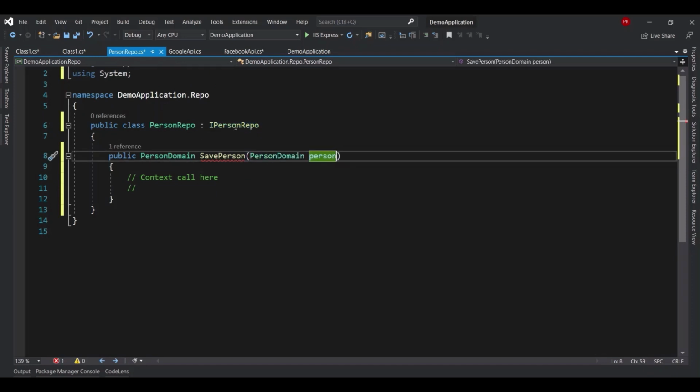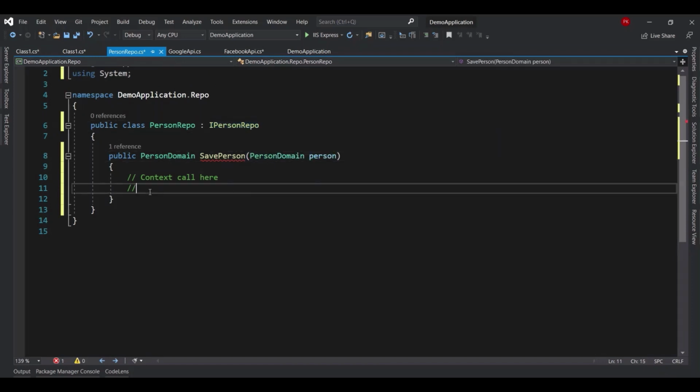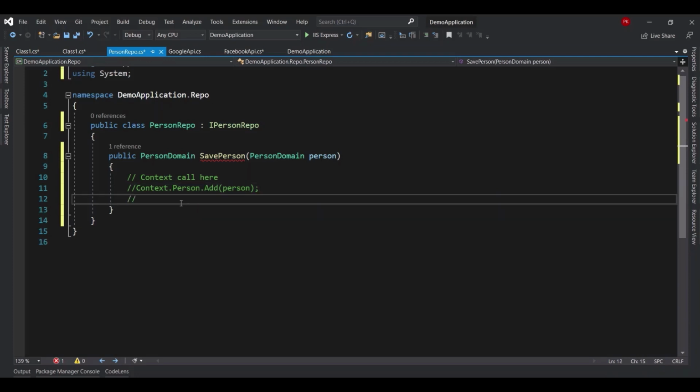Okay, so in the context call, what you will do is context dot whatever the table name, maybe person, and then you can say add this person, right? And then I'm not writing the actual code, otherwise this demo is going to be so long. So we are focusing on our main point. So I would say context dot save changes. So this repository would be something like this, these codes, right?